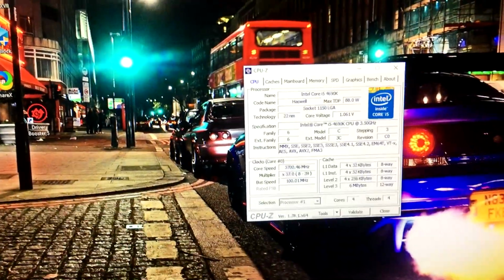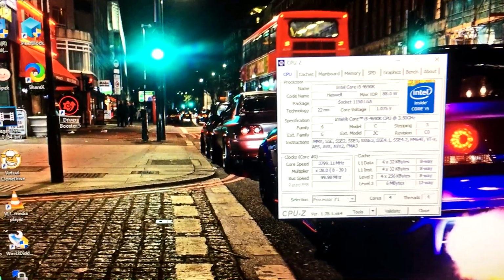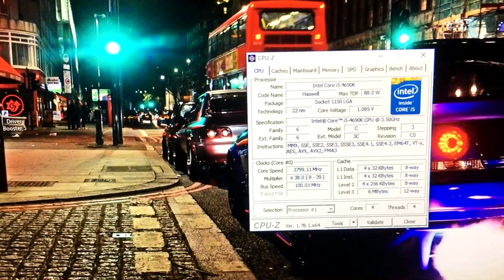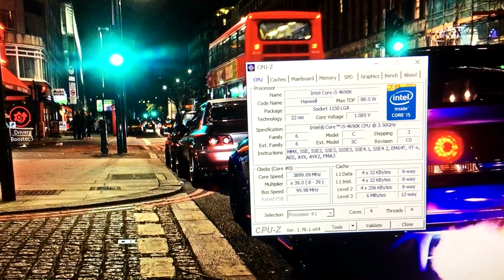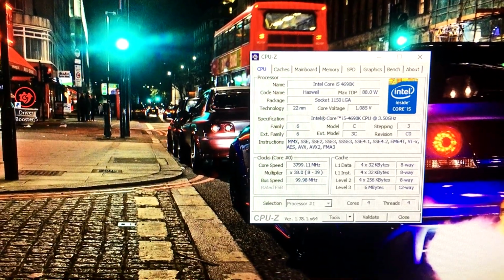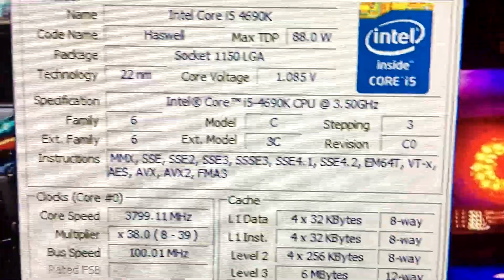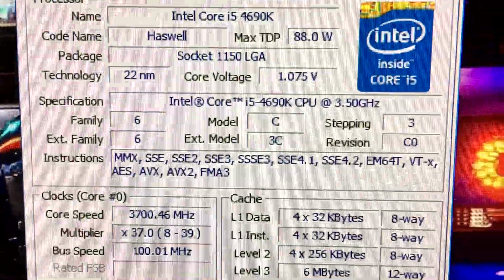Hey guys, today I'm going over overclocking my Intel i5-4690K quad-core processor. And as you can see here, its stock value is 3.5 gigahertz.